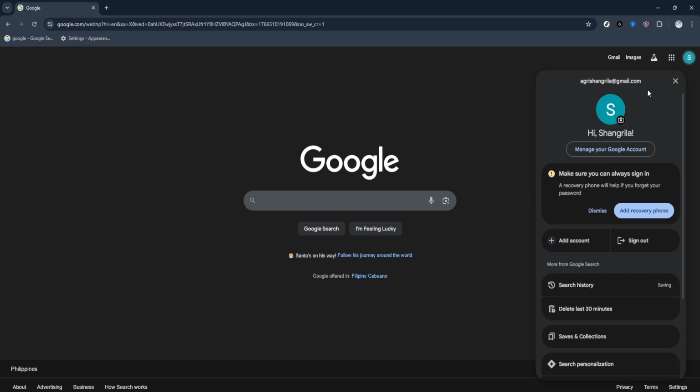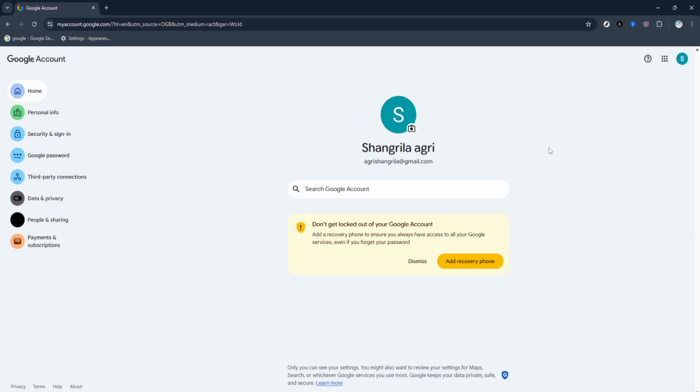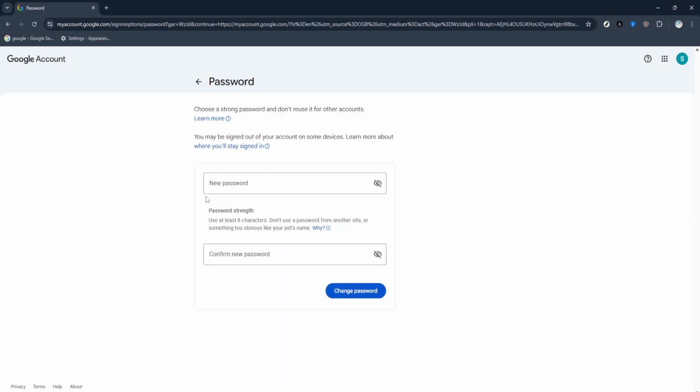Next, click your profile picture and choose Manage Your Google Account. This opens your account dashboard where all your personal info and security settings live. From here, look for the security section. Scroll until you see the option labeled Password or Google Password, typically under Signing in to Google. Click that to continue. For your protection, Google will ask you to verify it's really you.